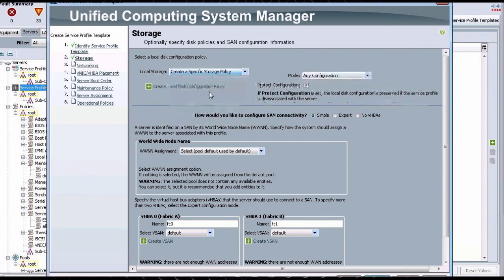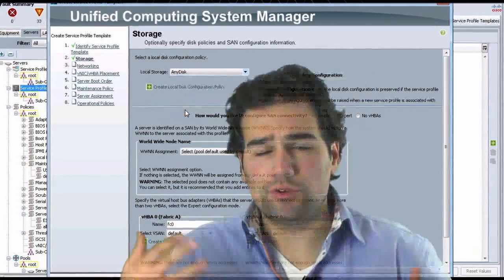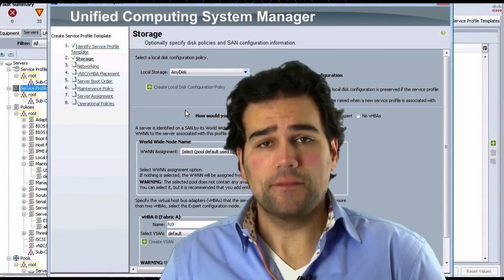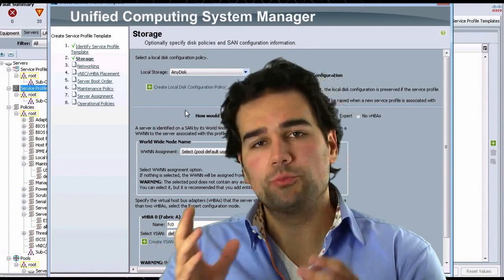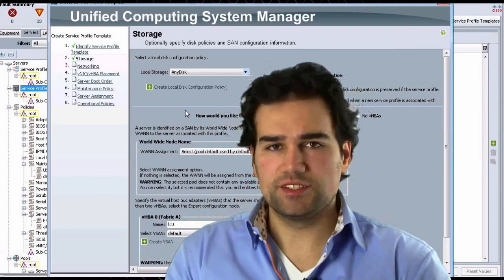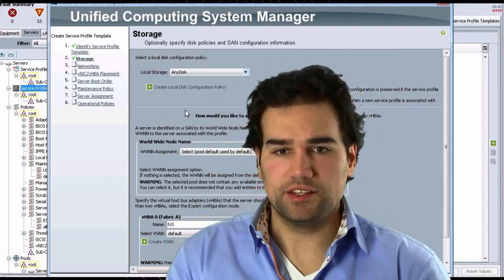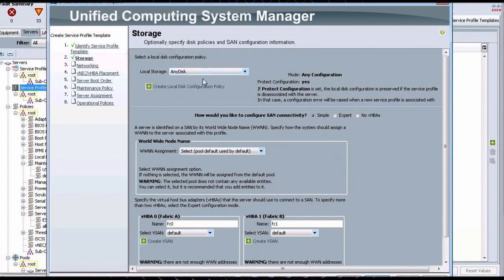I can say create a specific storage policy so I can set it manually, or I say no, reuse one of the pre-configured settings. So basically everything here can be either configured separately, so just manually in the configuration like we do here, or we use some pre-configured setting like a policy. So a policy is nothing more than a preset for some settings here. So here I'm going to use the policy called AnyDisk.